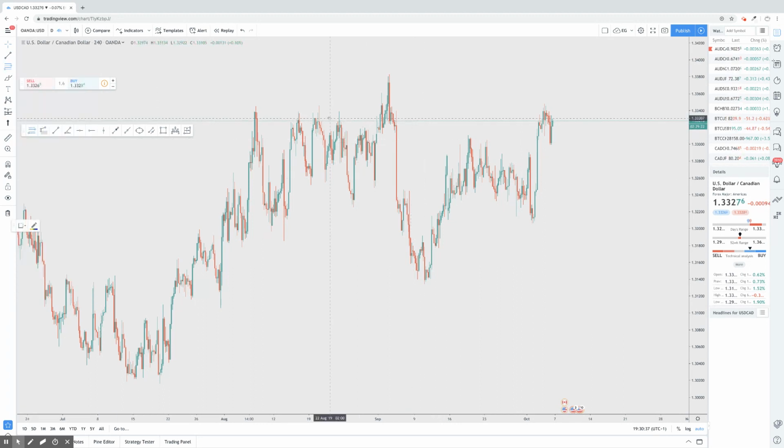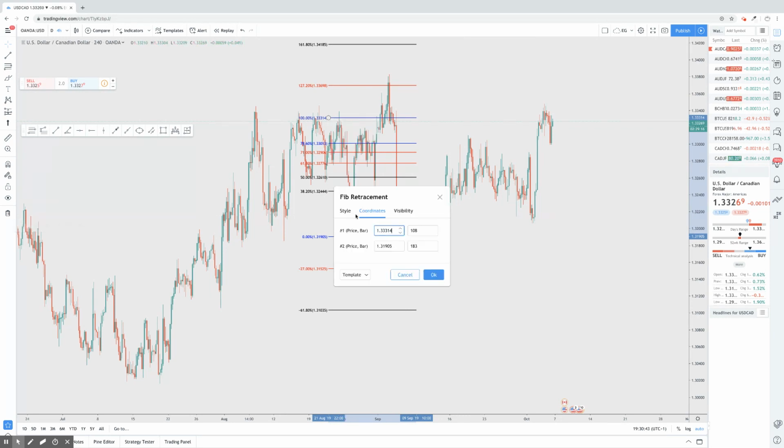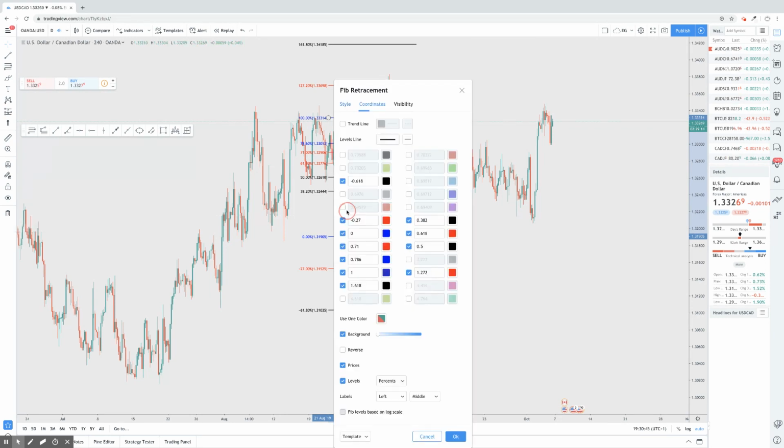Now, when we click it, I'm just going to randomly plot it. Don't pay attention to where I plotted it. When you right click it, okay, and go to settings and go to style, all right, these are my coordinates that I use. These are going to be different when you first plot the tool. It doesn't come with the standard that I like to use. So these are the specific coordinates and levels that I like to use.